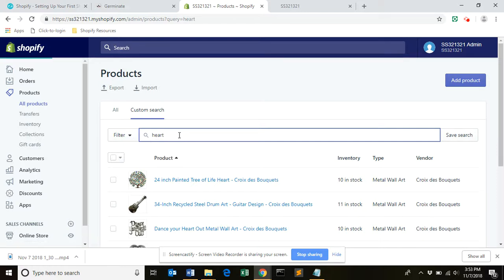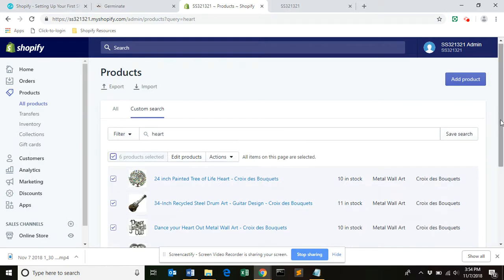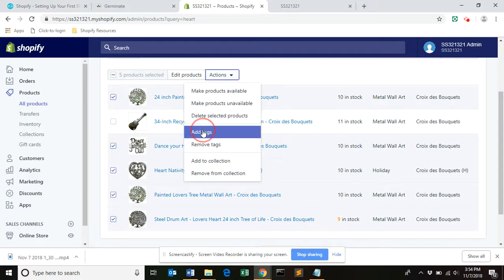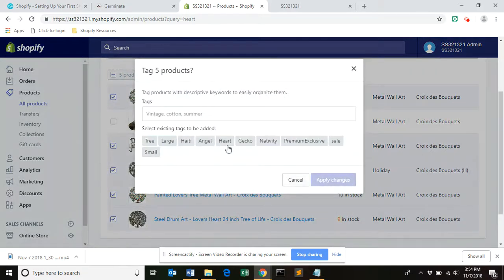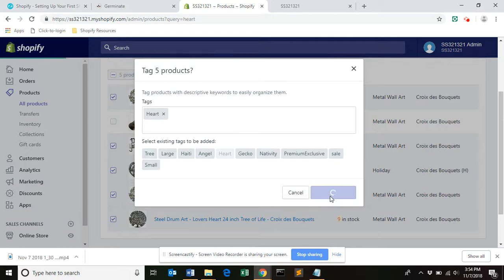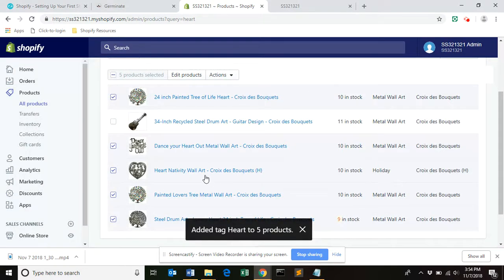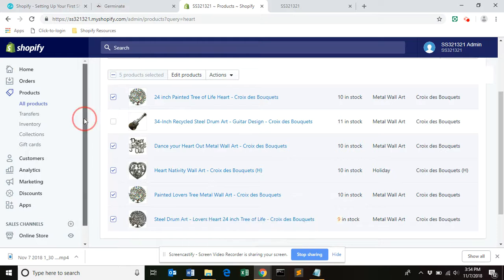These are all pieces of metal art that have the word heart in them. I'm going to select all. Now, actually, I'm looking at that and there's a guitar. I don't know why that's coming up there, but I'm going to take that off. I don't want to tag that with heart. Let's add the tag heart. Apply changes. Okay, so it's going to be tagging those in the background while we're doing the next bit.